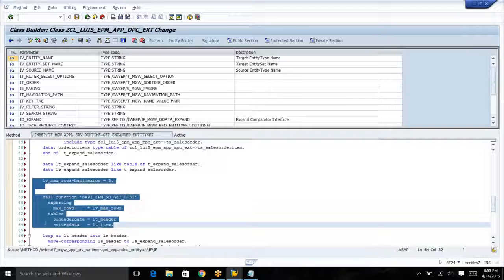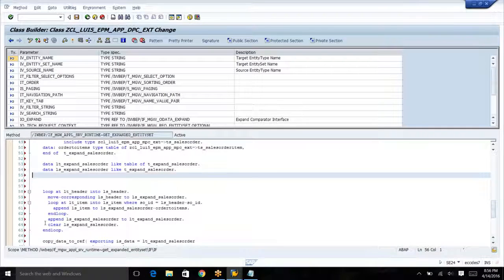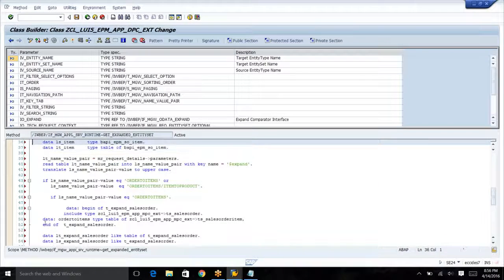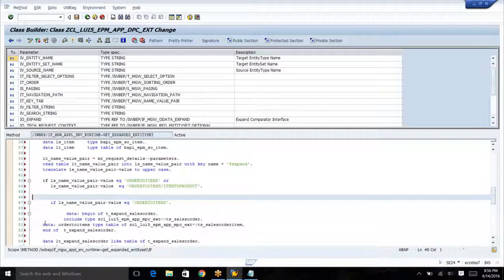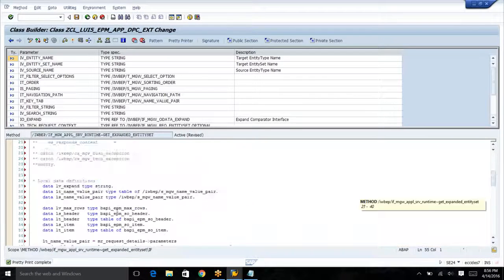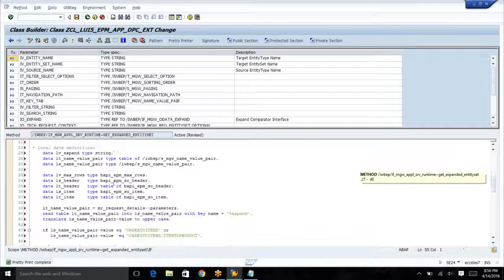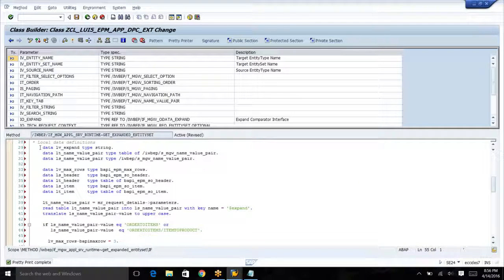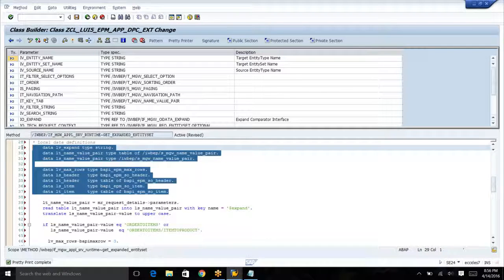I'm going to call this BAPI_EPM_SO_GET_LIST. I'll put it in the first if, because this is common whether you are getting other two items expand or item to, other two items slash item to product. So let me walk through what we have done. I have kept all the local data definitions which apply for both the expand clauses, up to this one.